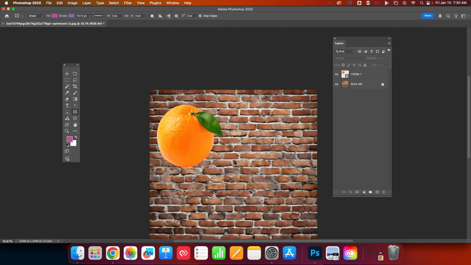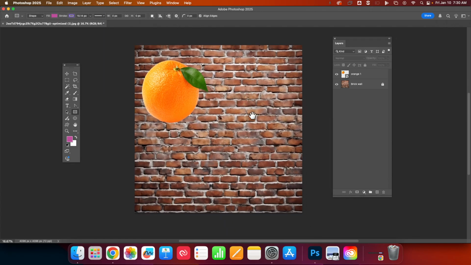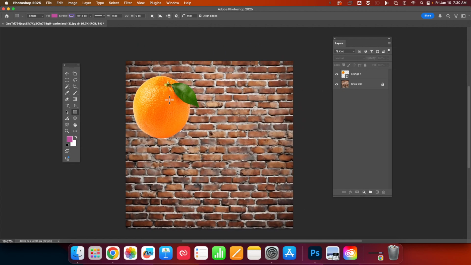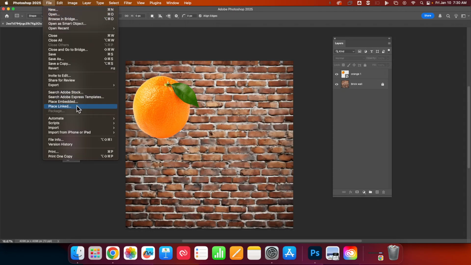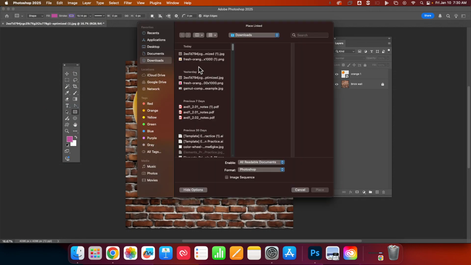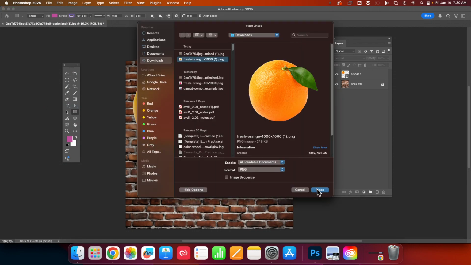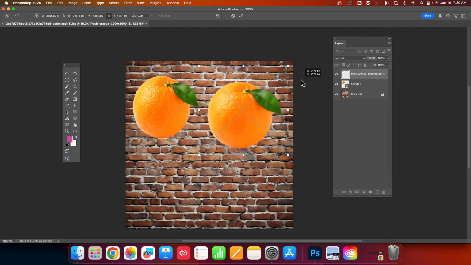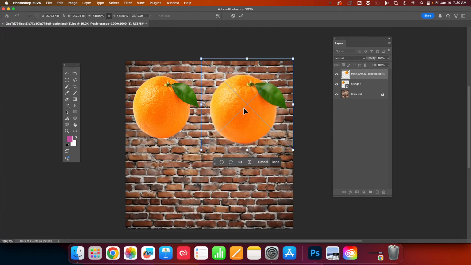Okay. The next thing I'm going to show you is what a placed linked file is. Okay, so this picture of this orange right here is never going to change unless I do some sort of adjustment inside Photoshop, inside of this document. I'm going to go ahead and place that second orange, but I'm going to go to place linked this time. So I'm going to go to place linked, find my orange again, and hit place. It looks exactly the same. There's nothing different, right? Same orange. I'm going to go ahead and commit that when I made it larger.